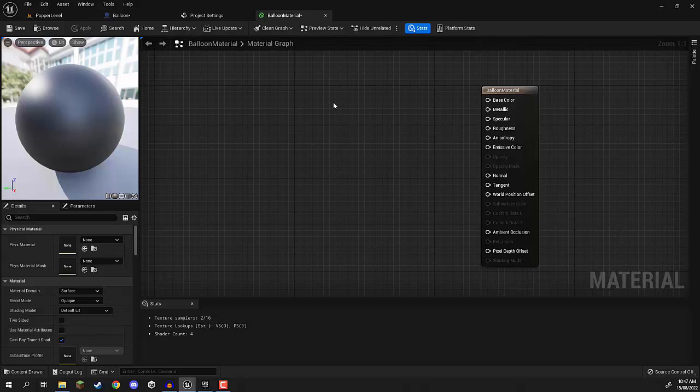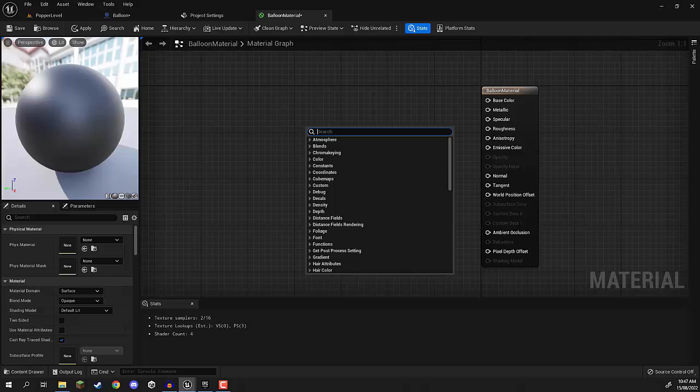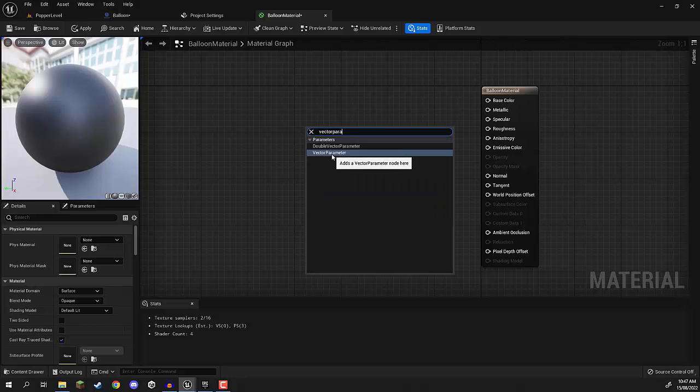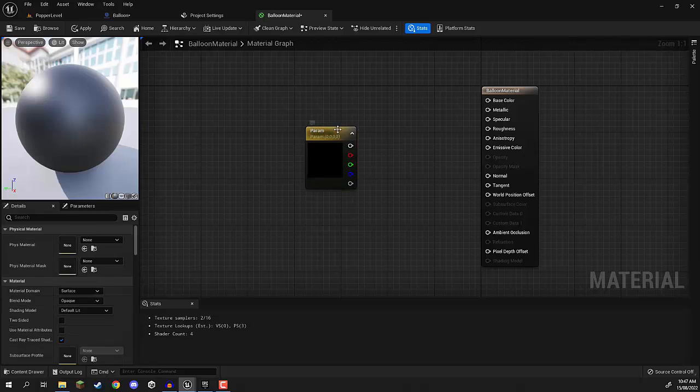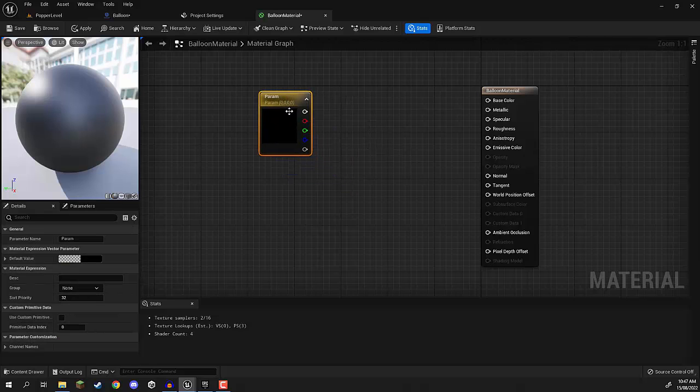So what we're going to do is just make it so that we can plug in a color to our material. I'm going to right click and search for a vector parameter right here. Vector parameter. Basically, this is a node where we can give it a color. And you see here that we have the different outputs.